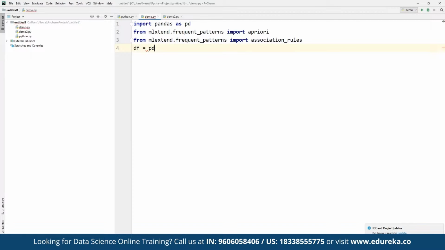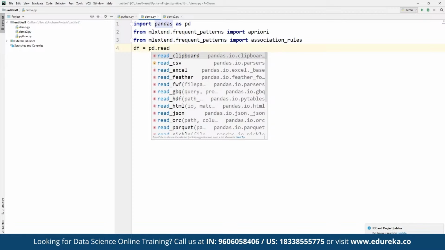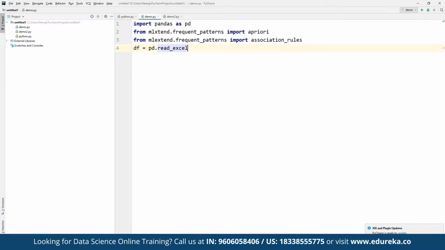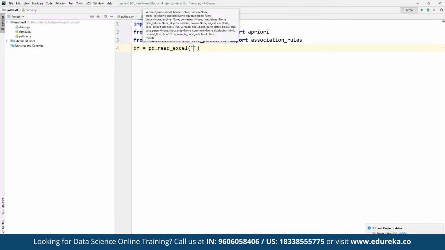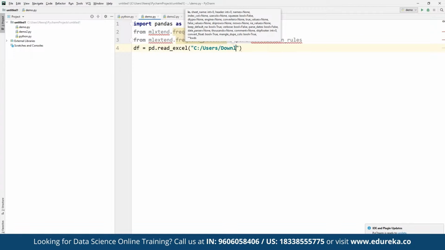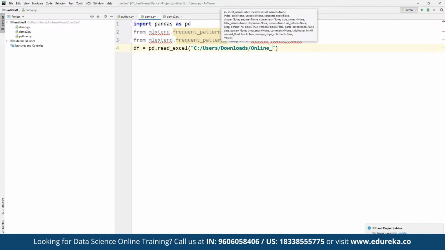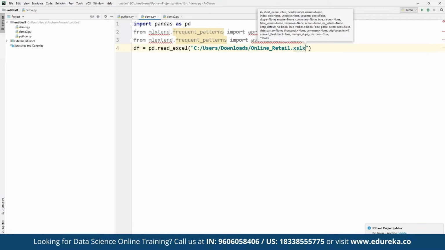Then we are going to create a data frame where we make use of the pandas library as pd.read_excel, to read an Excel file. If it is a CSV file, then we define it as read_csv, and here we can define the path. Suppose the file is currently available in our users location, under downloads, with the name online_retail.xlsx. So these are the libraries that we have currently imported here.